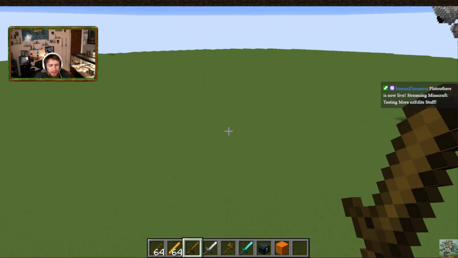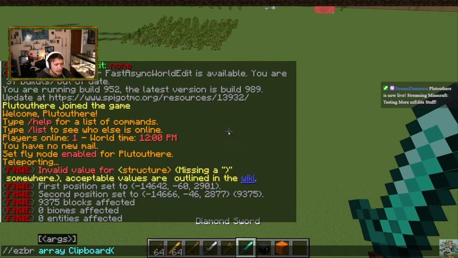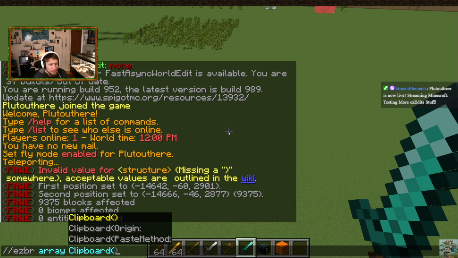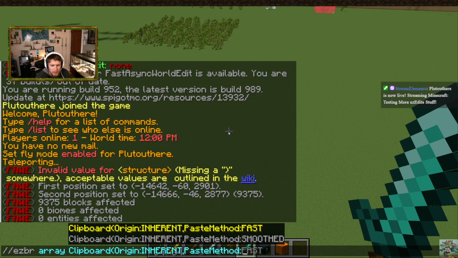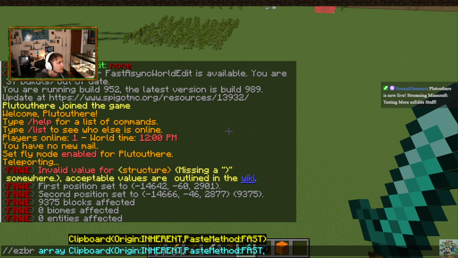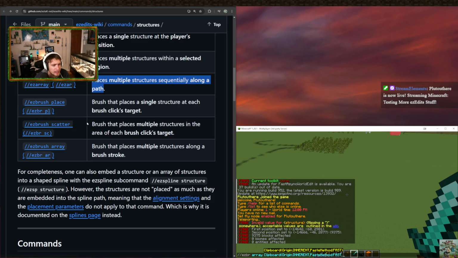Anyway, easy brush array, clipboard, origin. Yeah, we'll do inherent because that should be from where we copied it. We copied it in a good spot. Paste method. I still don't know the difference between fast and smooth. Wonder if we can figure that out in the wiki.